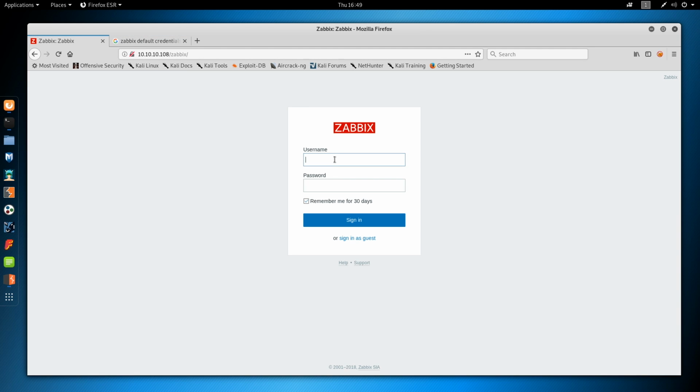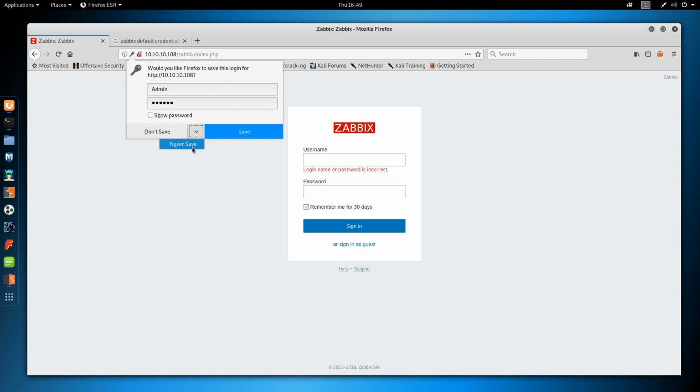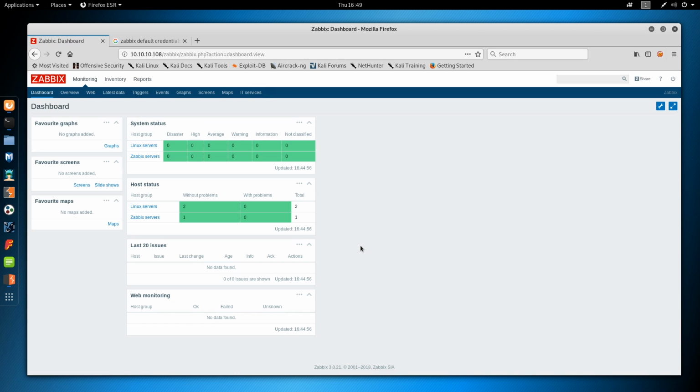So let's just try that and try admin, zabbix. And don't save this. And we'll try Admin with a capital A. Never save. There we go. So we don't get logged in, but this does have a link that says sign in as guest. So I'm going to click this and we can see the Zabbix dashboard.